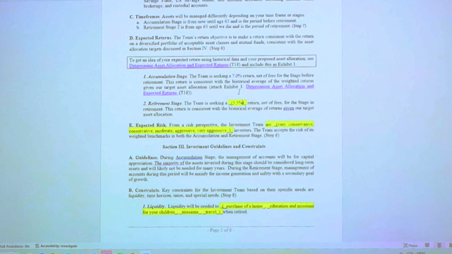And then ours was a 6.5. Just use what you use there. So just change it and then take off the yellow. Now remember too, this also told you what type of investor you were. So this person was an aggressive investor. So now what we've done is we've just finished the section on investment goals and objectives.